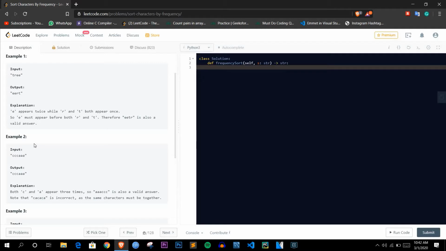So what it basically says is the letter which occurs the most number of times will be at the beginning of the answer, and it will be in descending order of the frequency. After E occurring twice, the T occurs once and R occurs once. So EERT or EETR can be an answer.